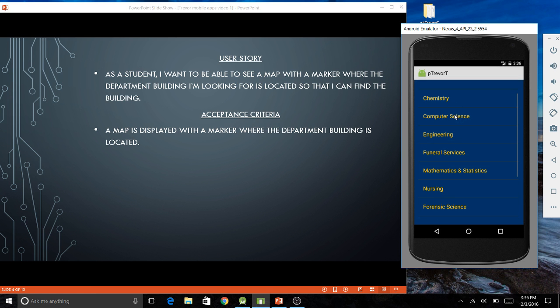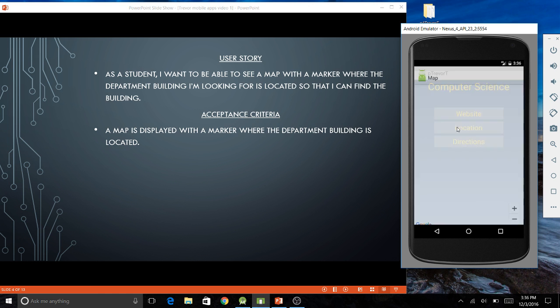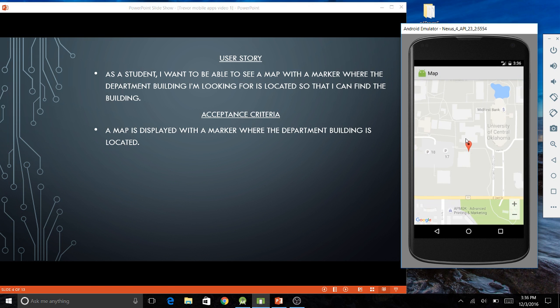And if we go back, we'll say we want computer science. We'll click on location. And we're taken to the location of the computer science building.